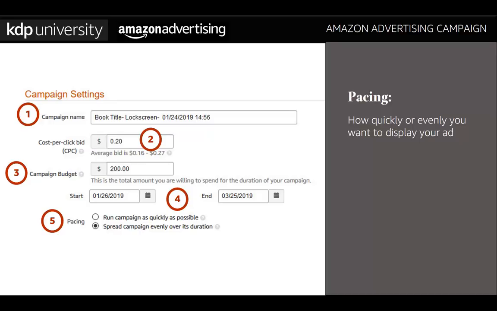Because lock screen ads run on a campaign level budget, you can decide whether you want to run the campaign as quickly as possible, which means your campaign may show more frequently at first and may run out of spend before the desired end date, or spread it over the entire chosen length of the campaign, ensuring your campaign budget is allocated across the duration of your campaign.